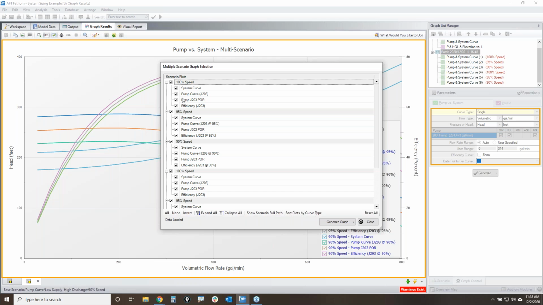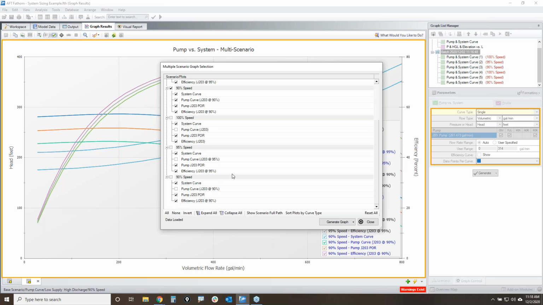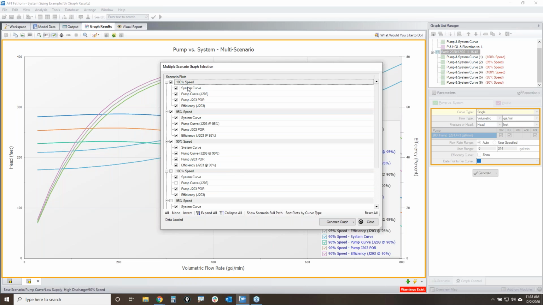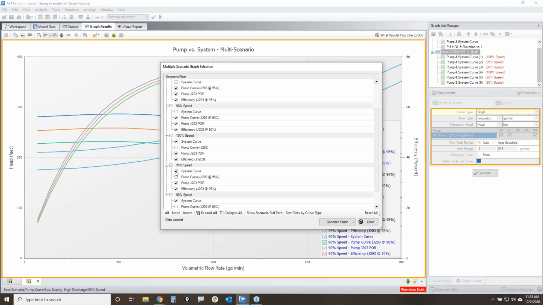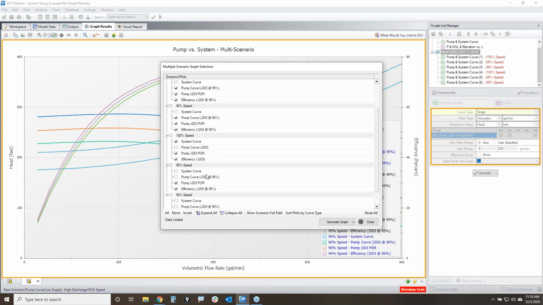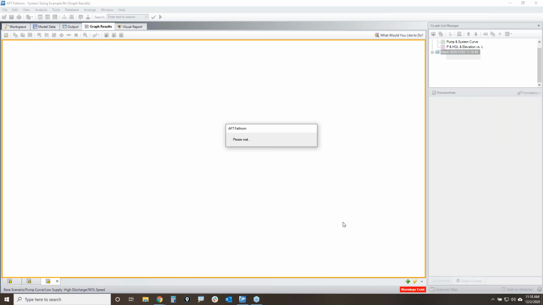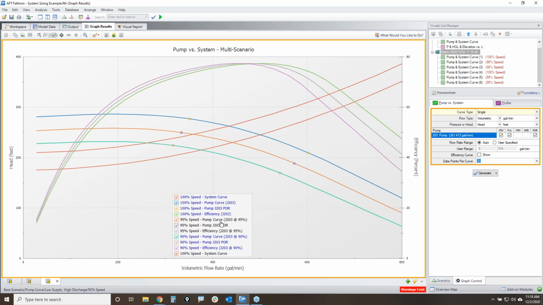So I have my pump curve for 100% speed, 95%, and 90. So I can turn it off in these other scenarios because it's the same. Next, I need to keep my system curve for only 2 of the scenarios. So I can turn it off here and here. And then lastly, I need my POR and my efficiency curve, so I can turn them off in these cases as well. And that way it simplifies the legend. And bam, there it is.